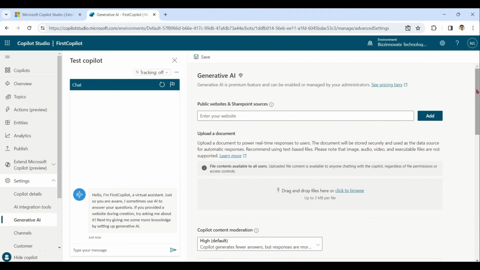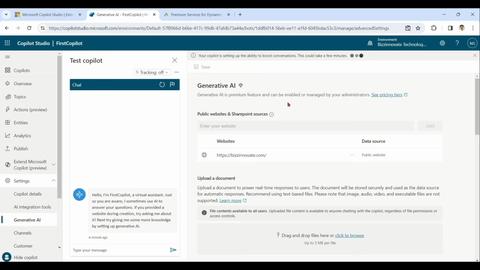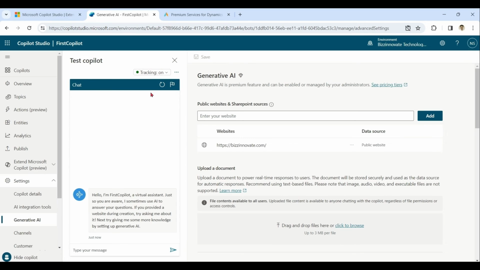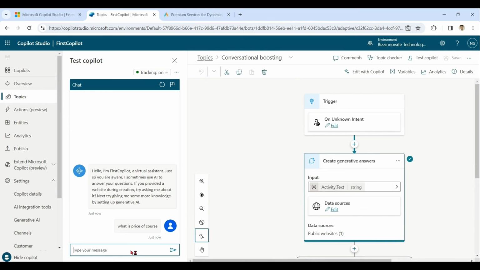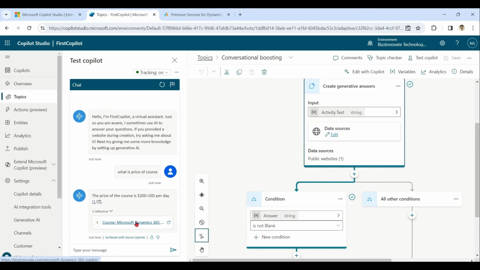Let's suppose I have a website which has all the answers about pricing of courses and other business items. So I can provide my public website over here, for example. Let me keep it on. Now you can see that I got the answer for the prompt, and the output is coming from the business website.